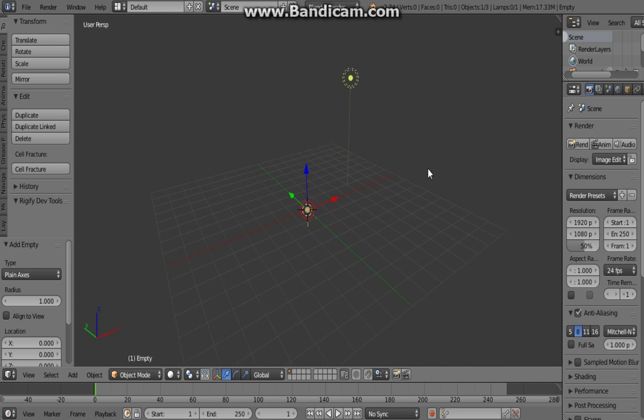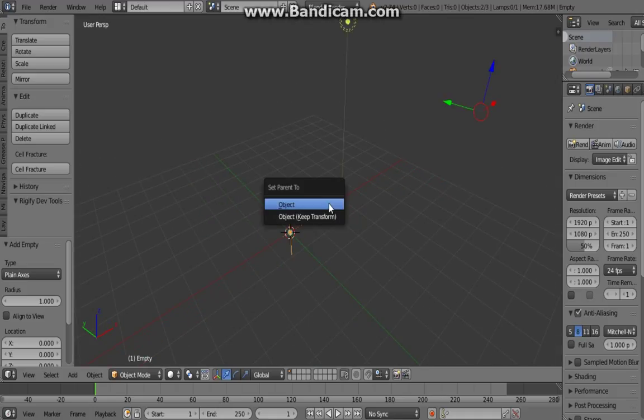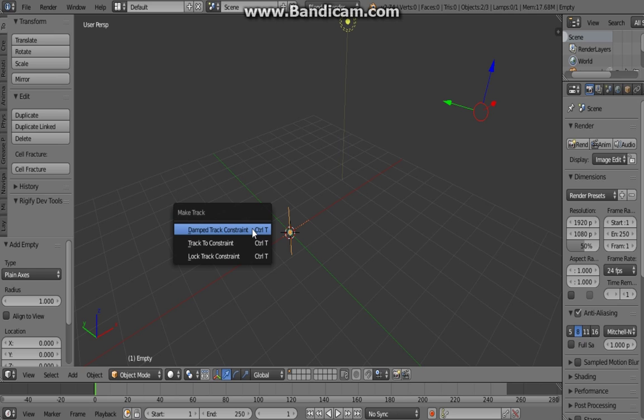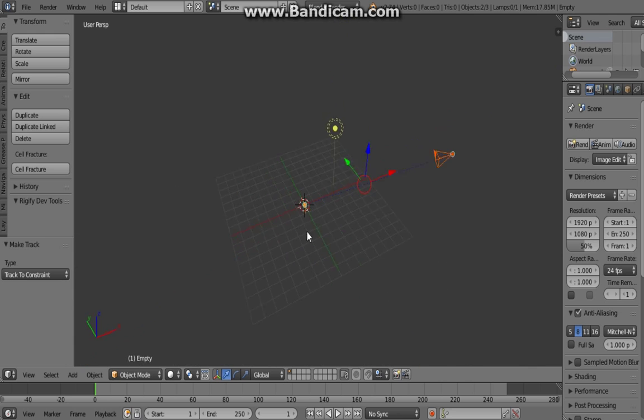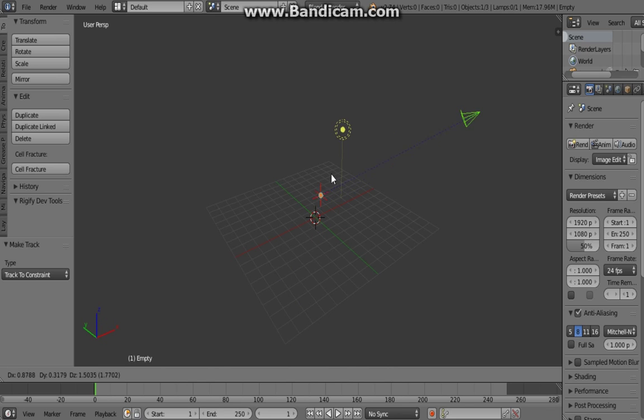After you have done that, all you have to do is select the camera and then this empty here. You hit Control T and then you click on track to constraint. After you have done that, you will see this dotted blue line. I don't know if you can see it, but it's right here. It's something that shows you where the camera is going to point.